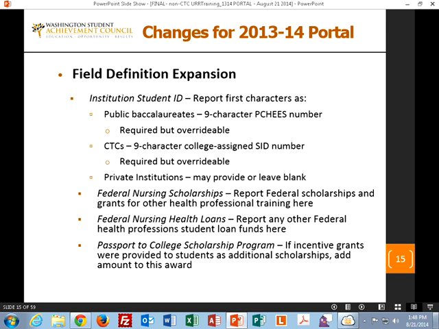And I didn't mention, but you'll see here that even though we say they're required for the public institutions, there is the potential that there may be a few students that don't have those numbers, and you could override it, but we really want that information whenever possible.